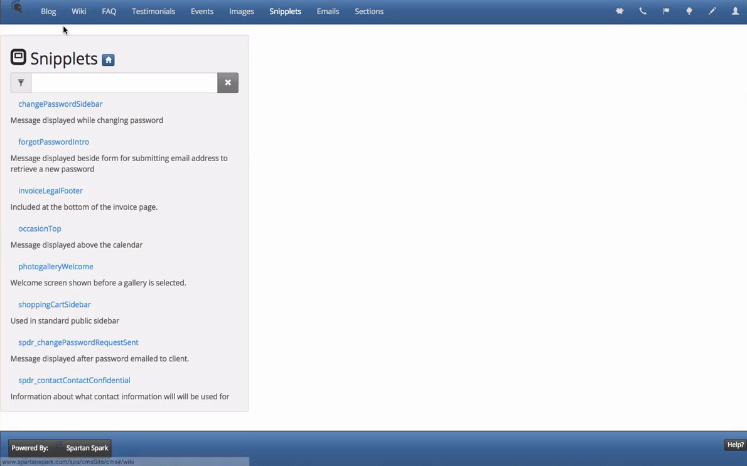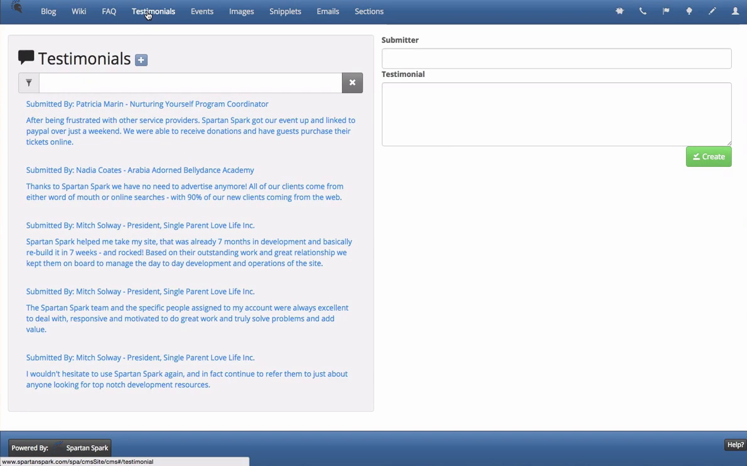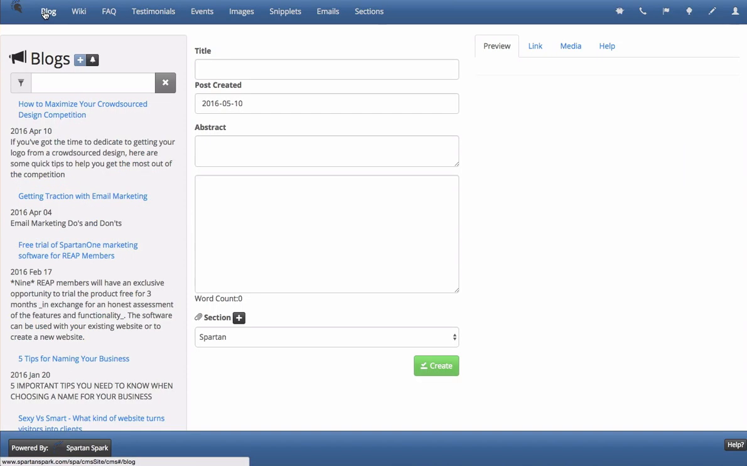And B, when your customer visits, they're seeing that you're answering their questions in the FAQ. They're seeing the testimonials. They're reading your blogs, and it's showcasing your expertise. So once you have all that, you need to keep communicating with your customers.